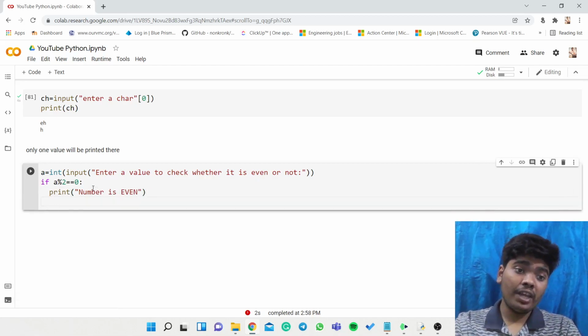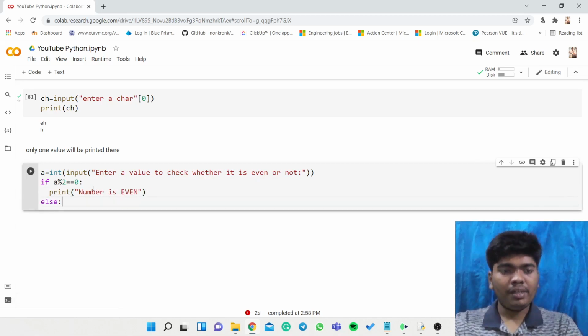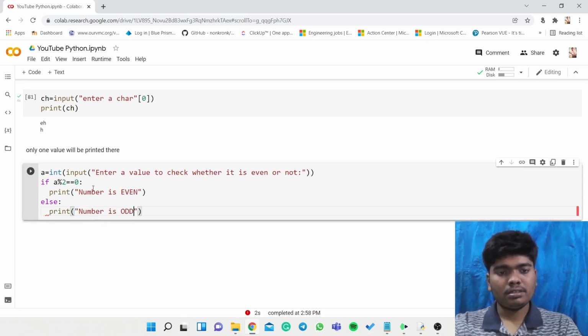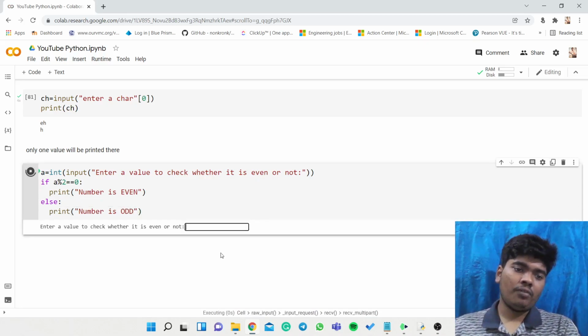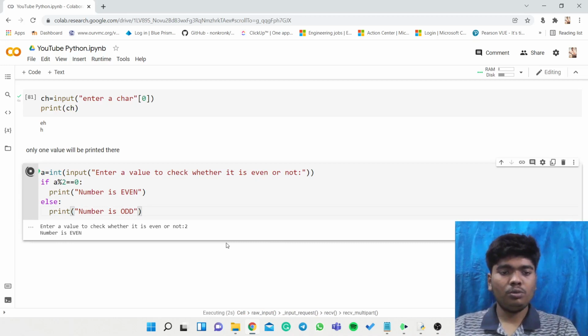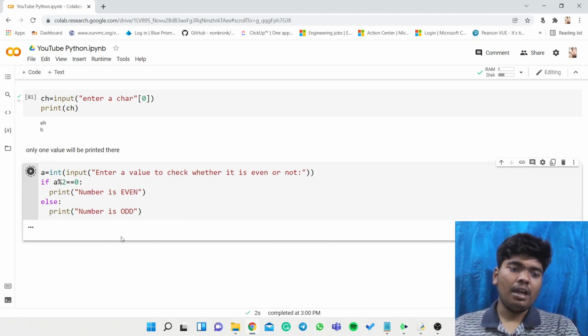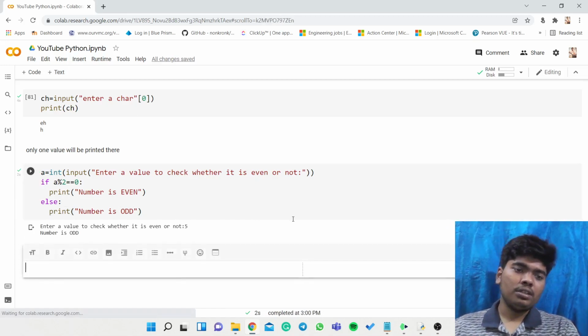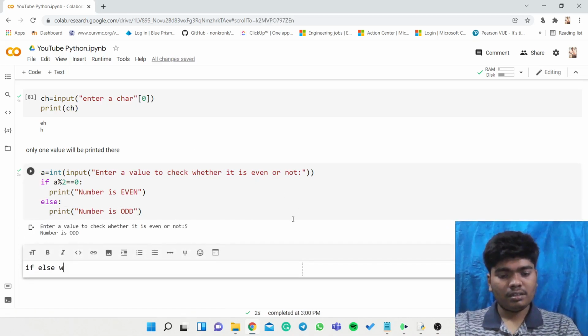And for else, we need to get back there and mention the colon again, and write the print statement like "number is odd". So now I will run the code. I will give 2, it is an even number. I will run the code again and give 5, it will give an odd number. So if else will work like this.